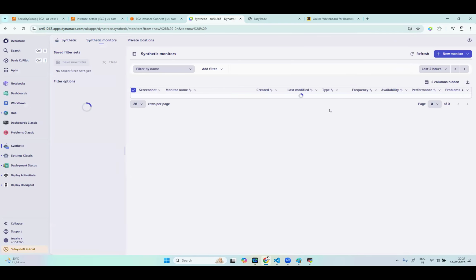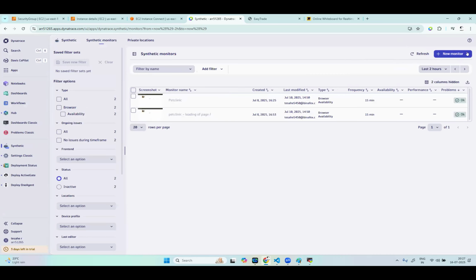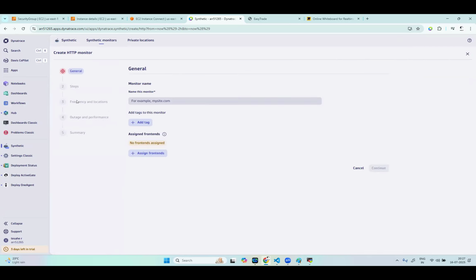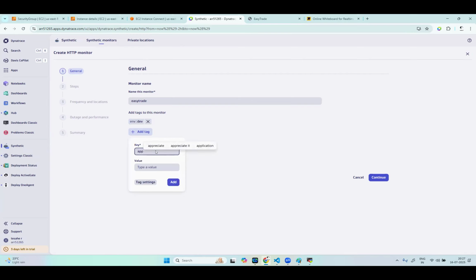So here you can configure that. I'm configuring HTTP. Somebody has already configured one, you see this? HTTP monitor. For example, this is my EasyTrade. If it is a front end, meaning a web application is configured for that, then you can directly select that and assign the front end. If not, then you use the tags you have: this is your key, environment, dev, application, app, EasyTrade. So you have to always use these. Okay, now continue.